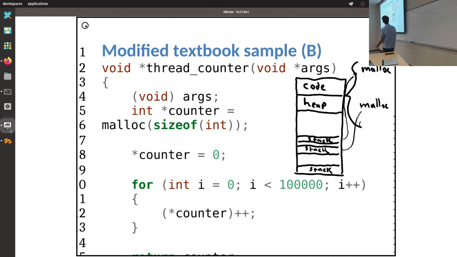One thread calls malloc, it gets its own place to put a single integer. The other one calls malloc, it gets its own separate place to put an integer. When we dereference these things, we're just referring to that different place in the heap to increment this by.